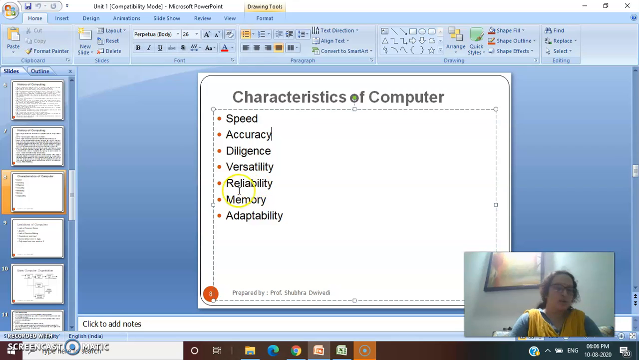The next point is diligence. What do you mean by diligence? The quality of doing work carefully and thoroughly. As human beings we can get tired, but computers never get tired. Whenever you open them at night, they will perform the task with the same accuracy as when you open them in the morning. Diligence means the quality of doing work carefully and thoroughly. Everything is done thoroughly.